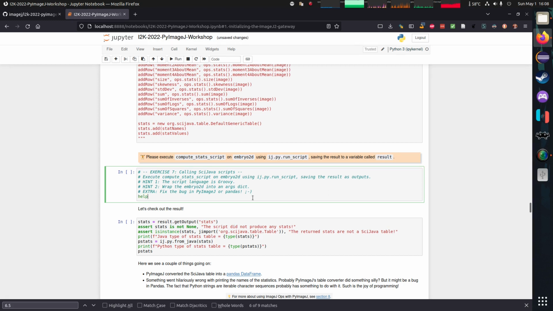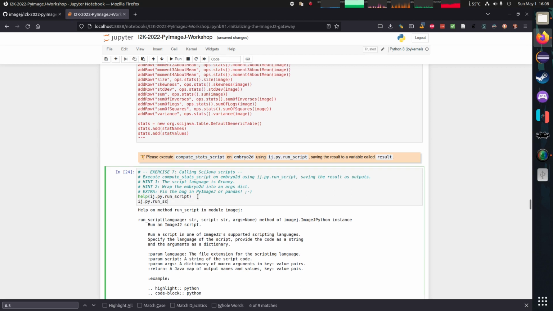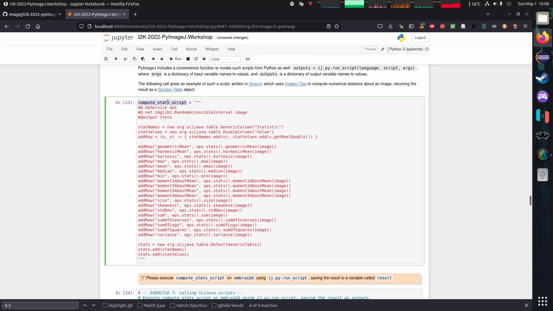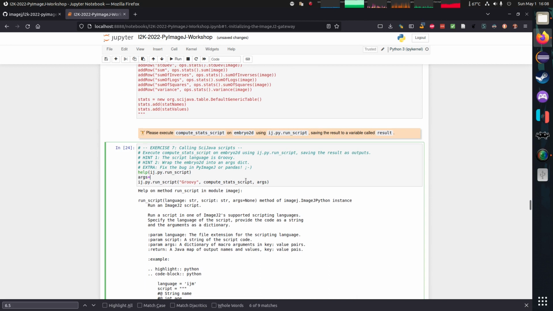Let's see, how does this ij.py.run_script work again? It needs a language, and then it needs the script, and then it needs some arguments. The arguments are a dictionary, so that sounds doable. Run the script. Well, the language is Groovy, hint 1 says. The script we saved here, compute stats script. And finally the args we'll have to figure out. The args need to be a dictionary.